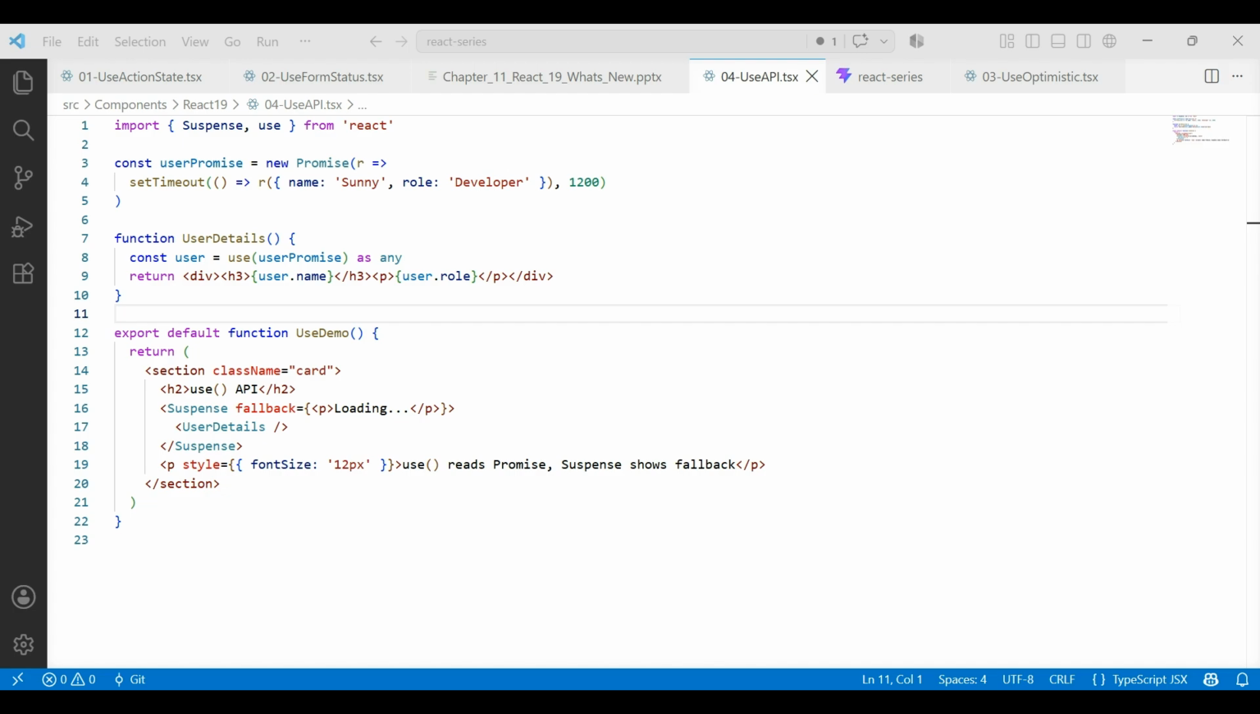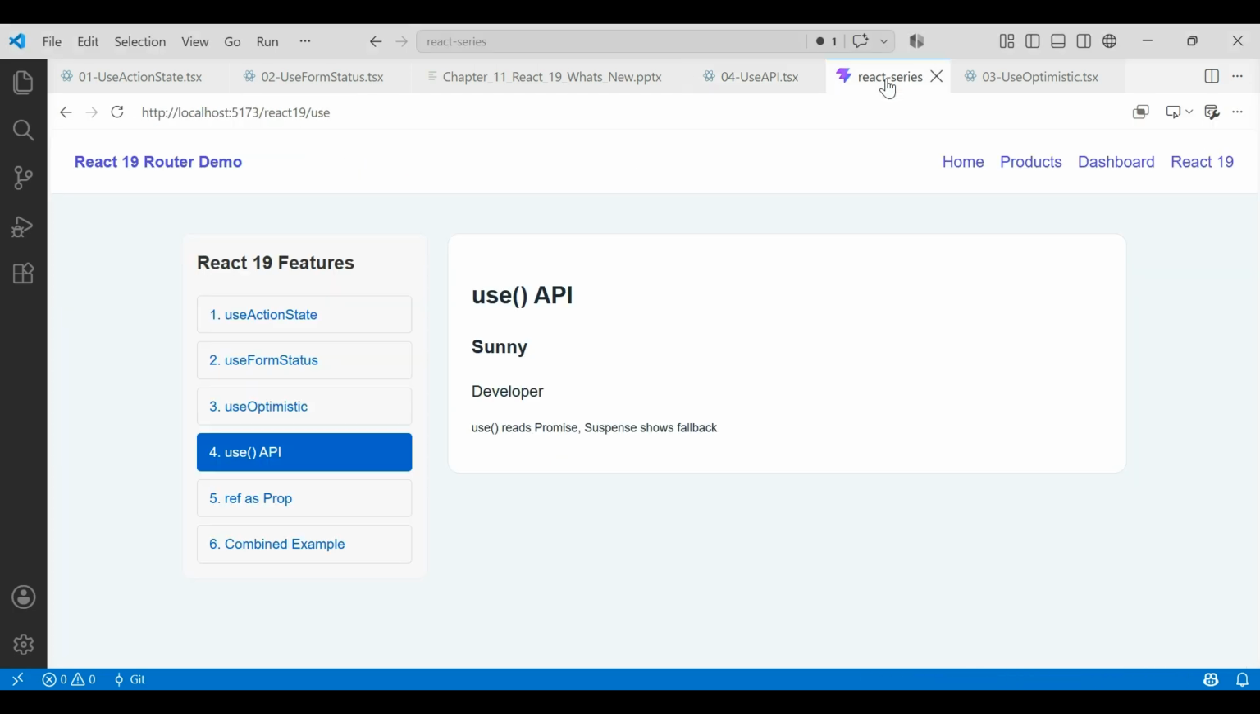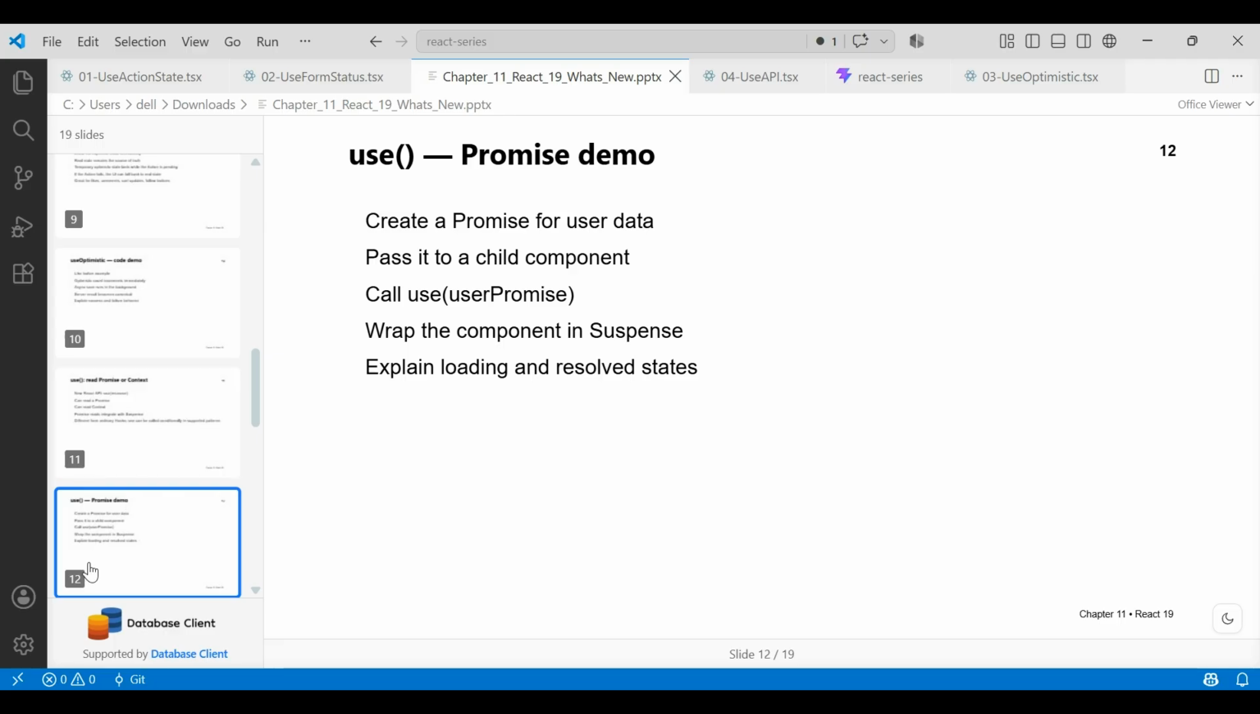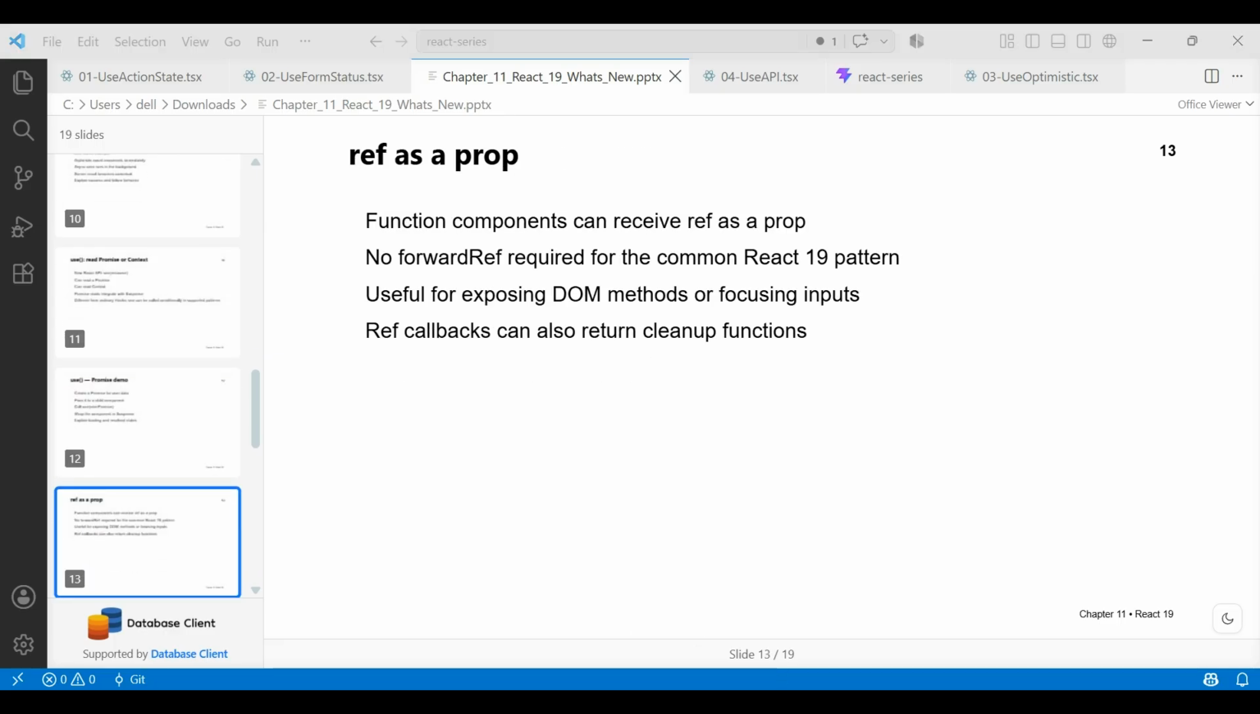So now let's move to the next slide, slide number 13. Where is the PPT? This one. So React 19 makes ref simpler for function components. In previous React versions, forwarding a ref generally meant using forwardRef. In React 19, a function component can receive a ref as a prop directly. This reduces ceremony and makes components easier to read. It is especially useful for reusable input components.